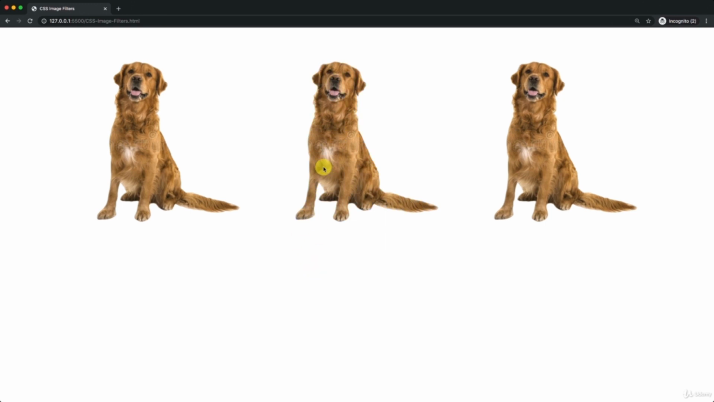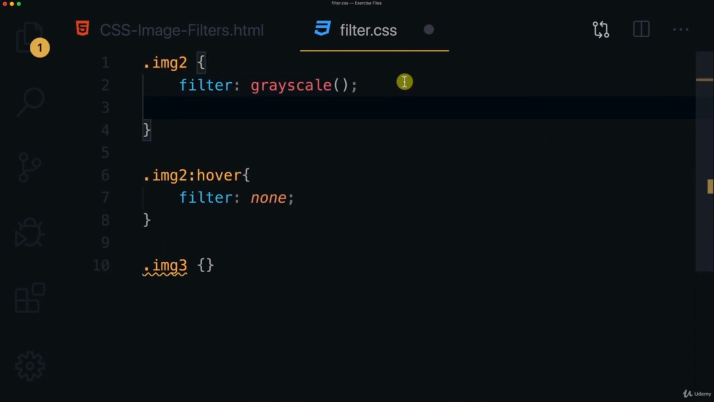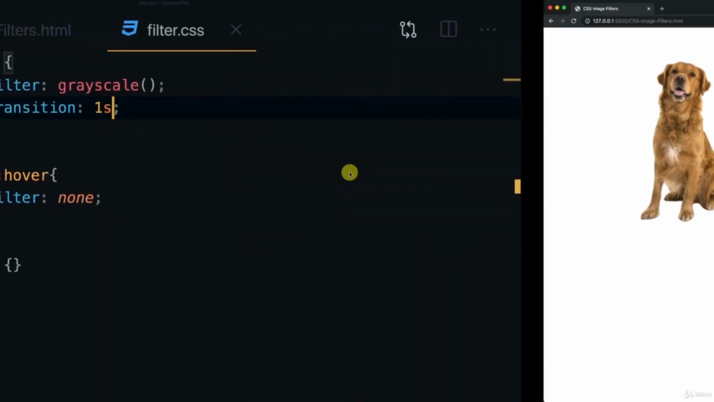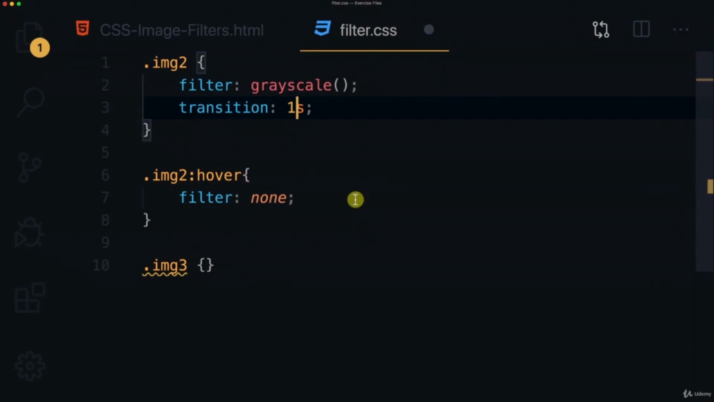But again, this video is all about animating this filter. So what I want is that when I hover over this one, it smoothly transitions back to its original color. For that, I need to add only one property, which is transition, and then say within 1 second, and that's it. Now if I hover over this one, you see that it slowly transitions back to its original color, which means it takes 1 second to get back, which is a very smooth transition. So let's say if I add 3 seconds, it will take 3 seconds to transition back to its original color.